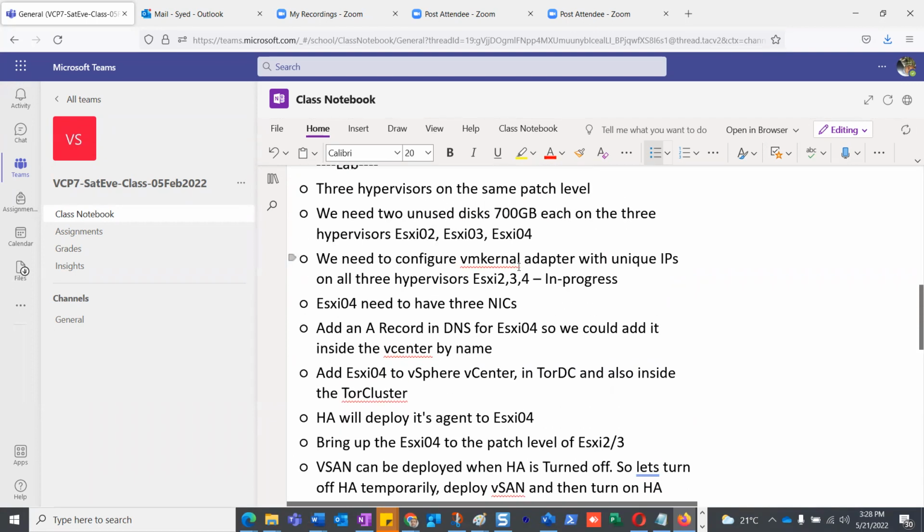Remember that the VM kernel adapter is part of the virtual standard switch, and it is used to configure the network services for advanced features. So now we're adding vSAN, which is an advanced feature.